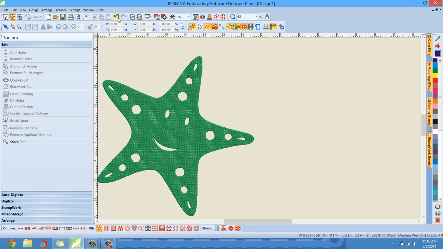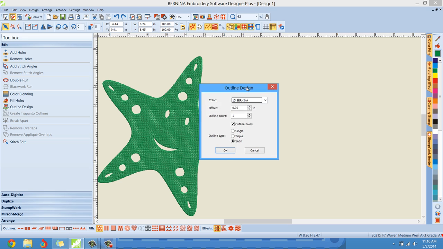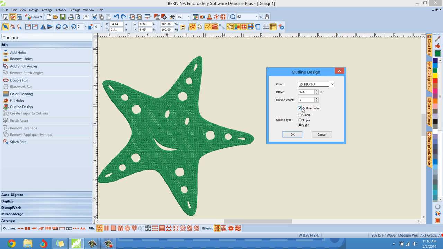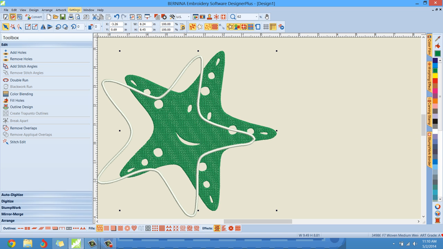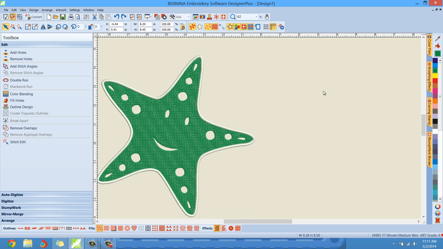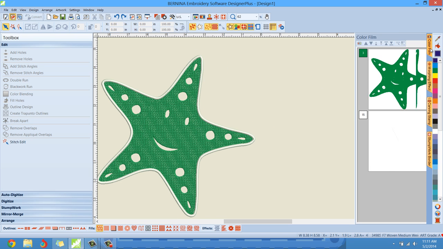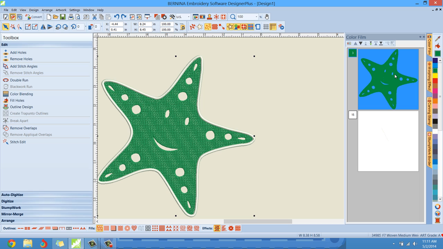Let me hit undo. If I just want an outline around this guy, which is what I want, I'm going to hit outline design. This time, we would just unclick outline holes, and then we have an outline around the perimeter of the shape itself. Now I'm going to make sure that I'm clicked on the green element, and I'm going to fill the holes.